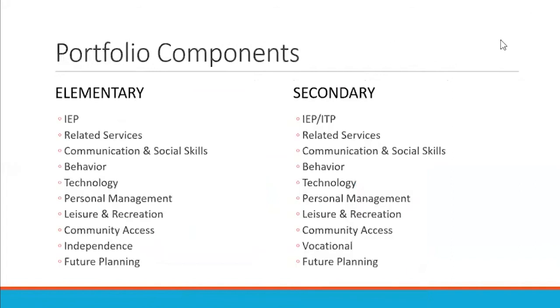There's components. They're a little bit different depending on if you're in elementary or secondary. The biggest difference is secondary, they have vocational added to the components, and independent transition plan also. So all these different areas are areas that you can put information under in your portfolio about your student.